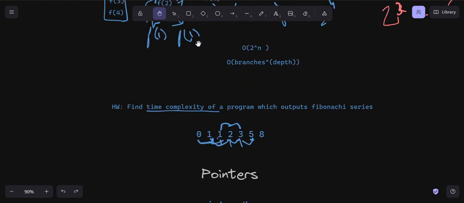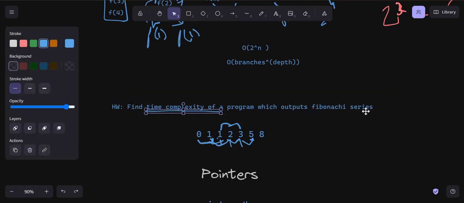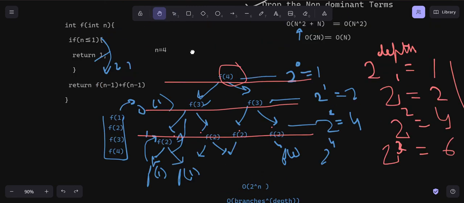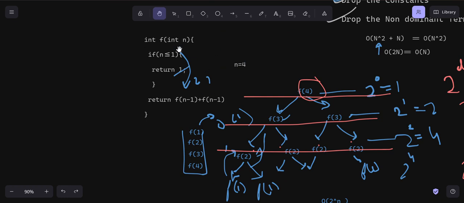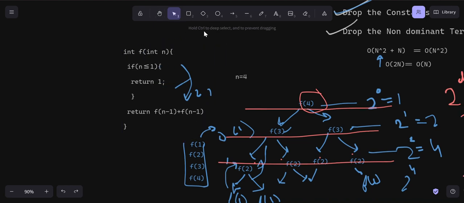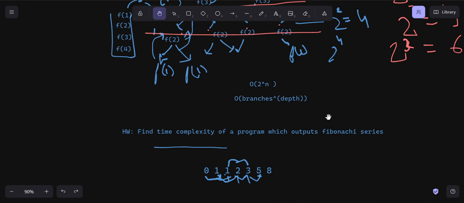Now one homework problem which I gave in the live session. You need to find the time complexity of a program which outputs the Fibonacci series, right? You can use recursive calls for this. I think you can modify this and get that program first. Go and make this program first, and then tell the time complexity of the program. In the comment section, you can comment down the program and also the time complexity. Fine, that's the homework for you.